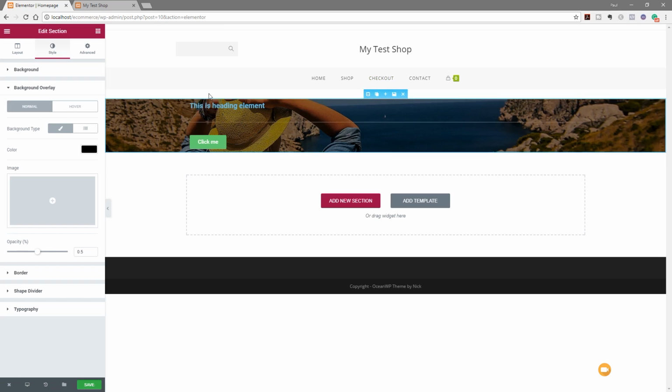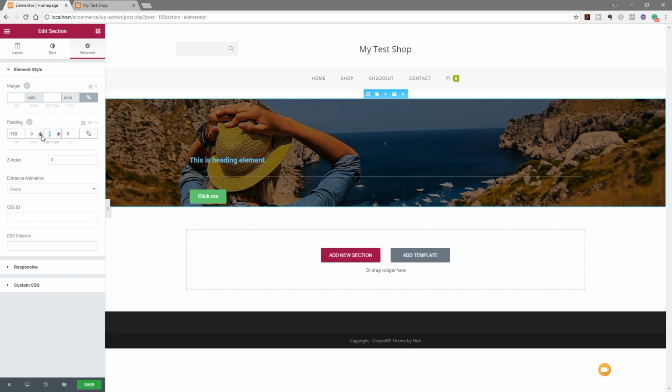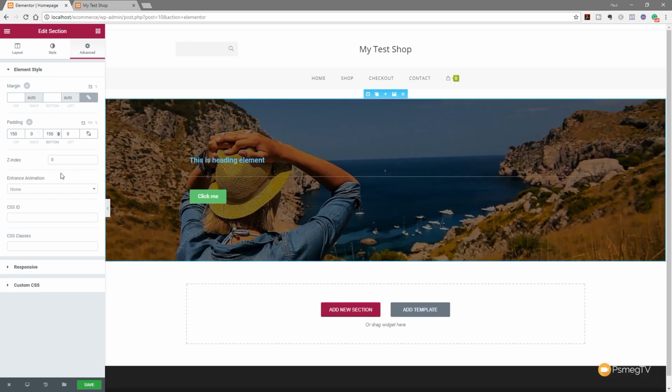Now, before we do that, we're going to make sure we've got this row selected, jump to the advanced section, uncheck this link values together, and we're going to add 150 pixels at the top and 150 pixels at the bottom. This means that we've got a nice amount of space above and below the text and the button and so on in there. So it means that we can see more of the image and just have a little bit more space to let the entire layout breathe.